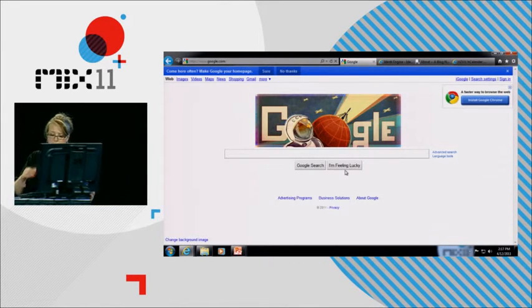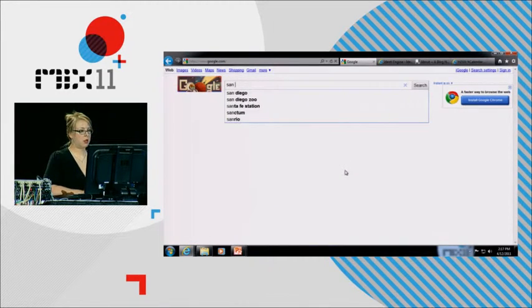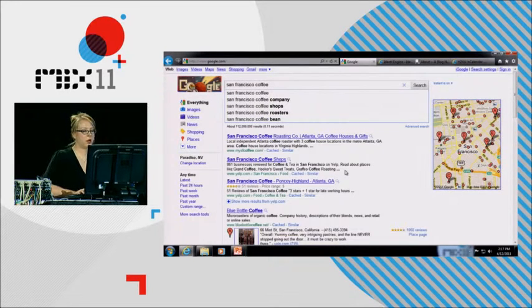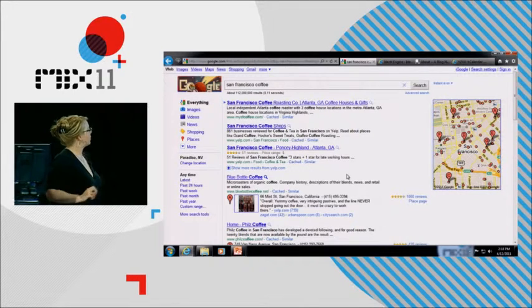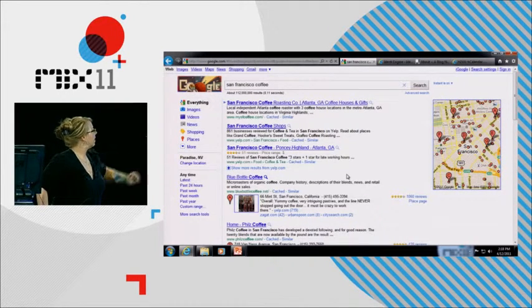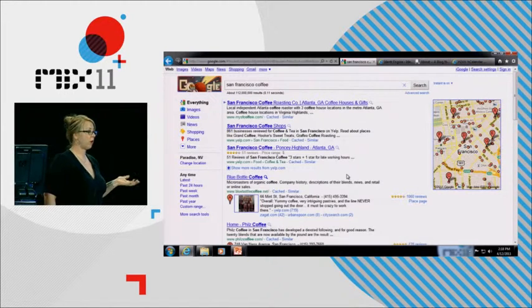So, for example, all right, so I do a search for San Francisco coffee. And you can see that the search result, it's number 3, it stands out a little bit more from the others. Do you see the star ratings next to it? Tells you how many reviews, what the price range would be. And that's because Yelp is publishing all of their reviews with the hreview microformat.